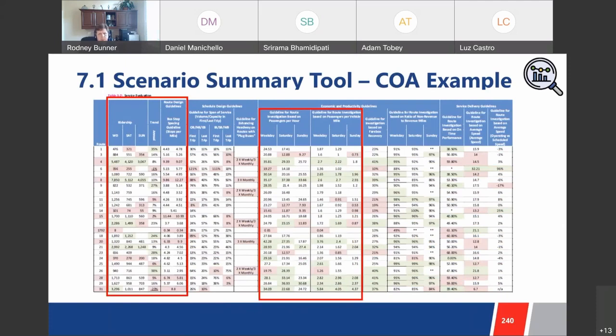This is another example from Lynx, I believe, where they're showing ridership for weekday, Saturday, and Sunday. That would be something TBEST would derive, and then the trend or the percent change, and the route design guidelines, the bus stop spacing guidelines, stops per mile, also something that TBEST can derive for any scenario or any network that you have in.